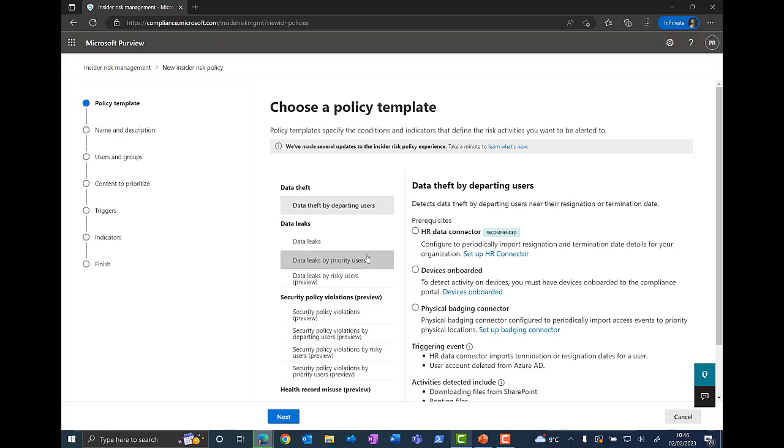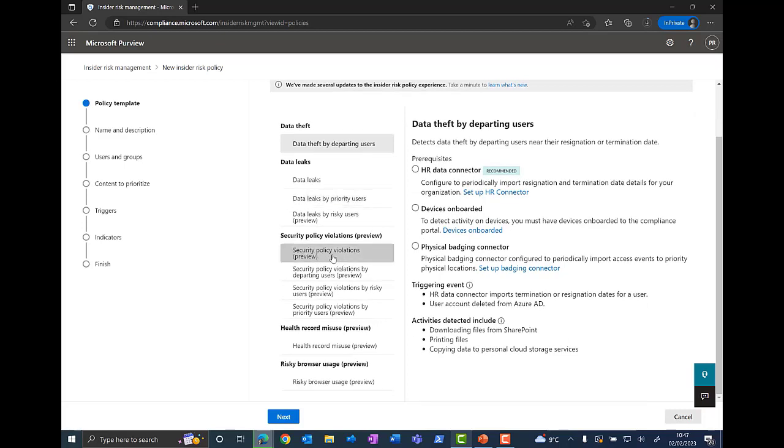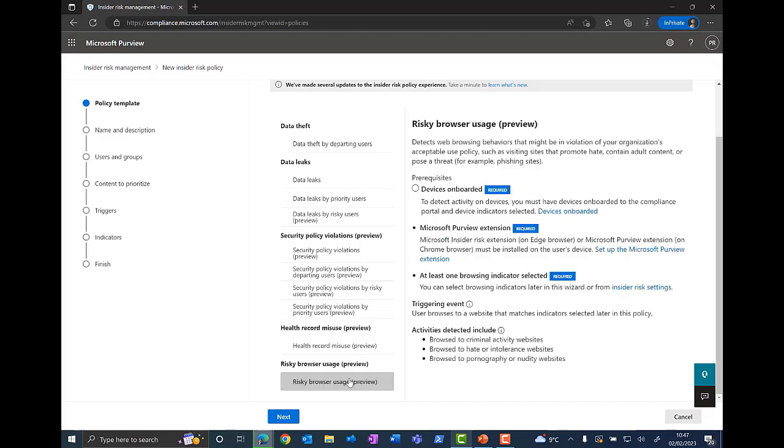And there's categories here. Again, you can choose by data theft, by data leaks. You can choose from security policy violations. This is a preview feature. And health record misuse, also a preview feature. And again, final preview feature, risky browser usage. And if you click on each, it's going to show you all of the prerequisites that you need to put these in place.